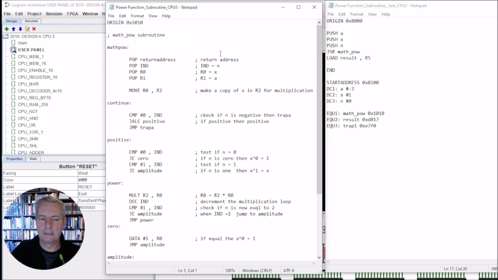So here is our subroutine, and I'll try my best to talk my way through it to make it as understandable as possible. Whenever we jump into the subroutine, the very last thing that goes onto the stack is the return address. So it means we have to pop the return address off first. So we pop this off and place it in return address. Now the next one that gets popped off will be the index register, then R0 and then R1. Okay, so it means that the index register is going to contain the value for our index, which is n. R0 will contain the x and R1 will contain the a.